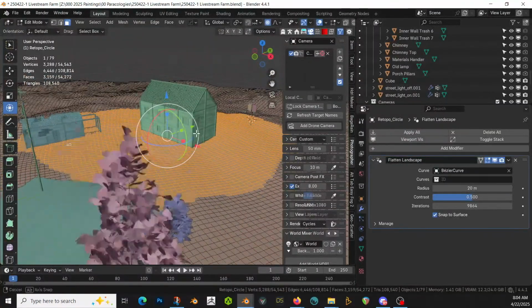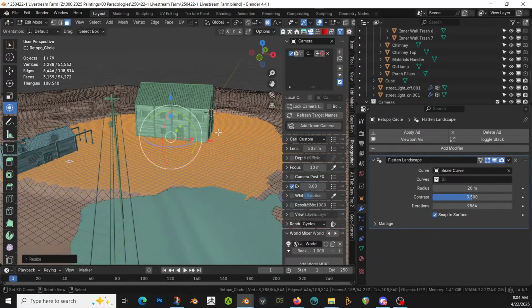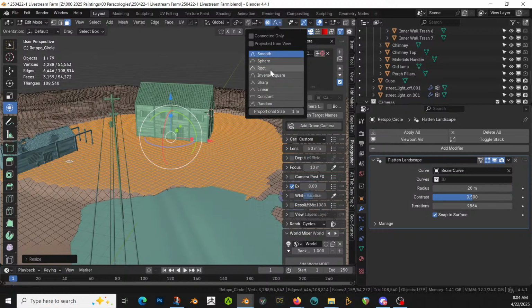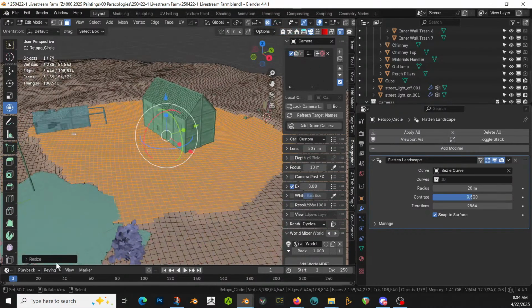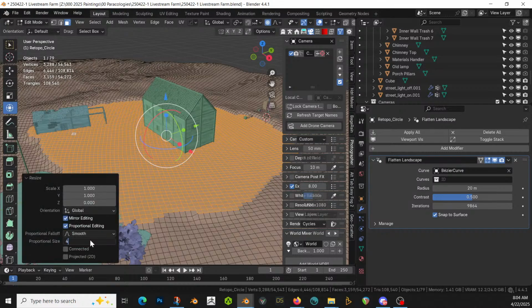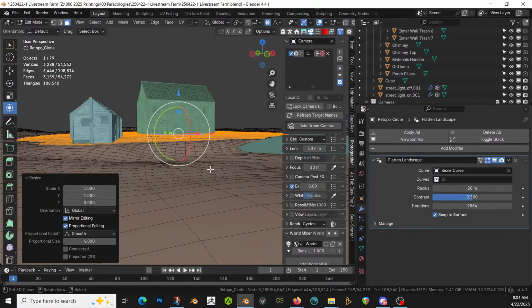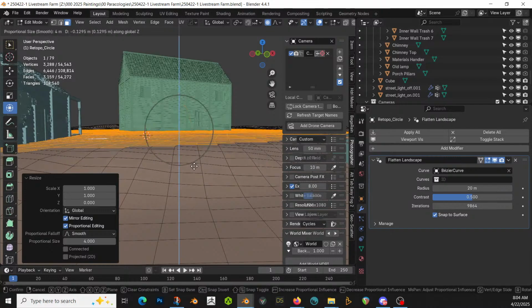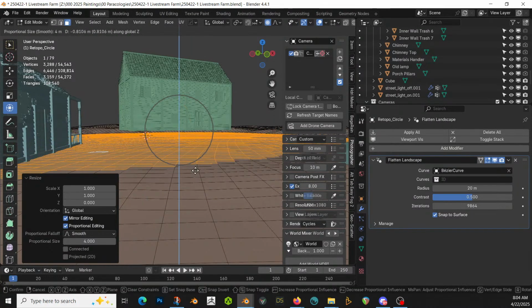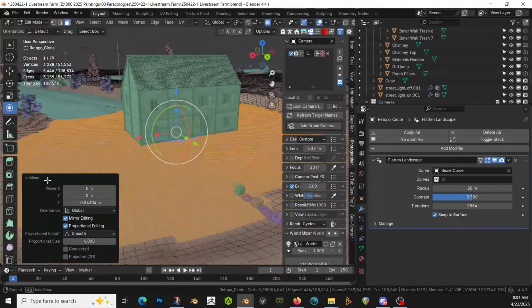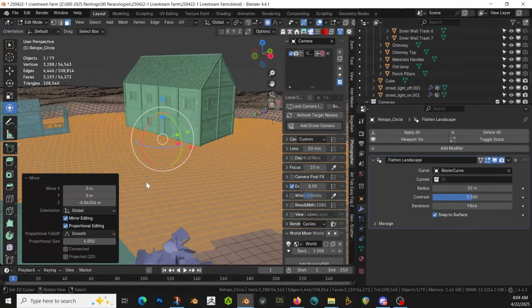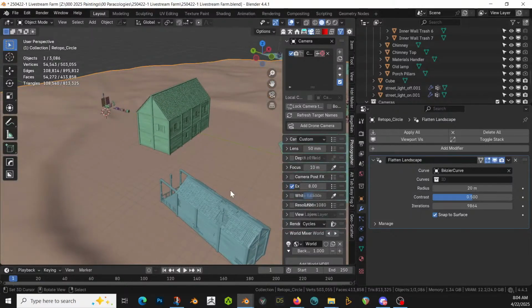Yep, turn on proportional, SZ0. Increase the range to 4 meters. Right? Oh, here. Proportional size 4. That kind of smooths it down. And then GZ to bring it down to like there. Cool. It just makes our ground easier. We'll probably still have to fix it a little bit more.